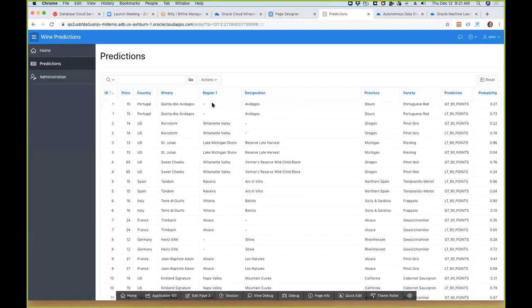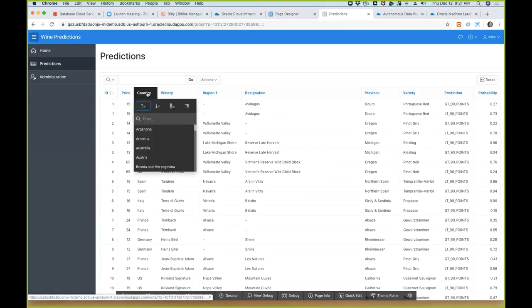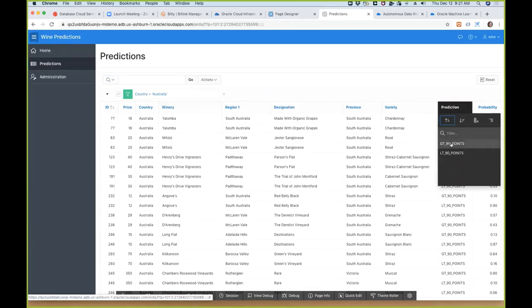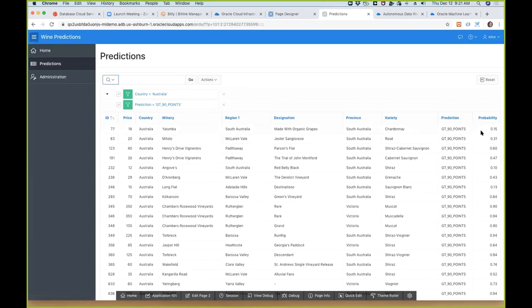So with this, it's called an interactive report, and I have a lot of capabilities as an end user, a sort of things that I can do to manipulate this. So as Charlie alluded to, I've got a bias. I'm Australian, so therefore I want to check out Australian wines. And I can see that there's a number of different wines here. And to be honest with you, I'm only interested in those that are over 90 points.